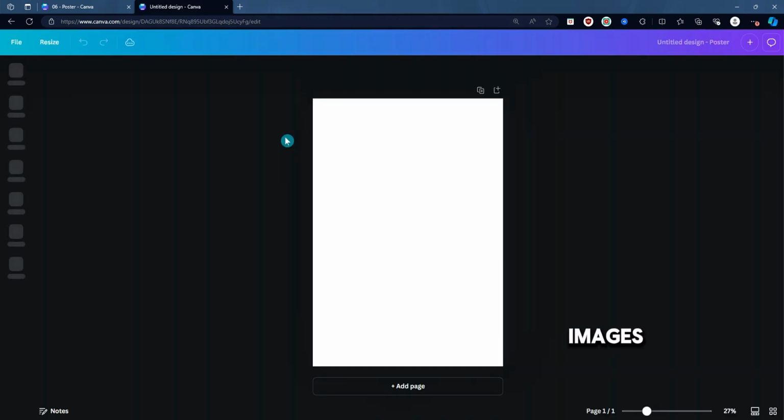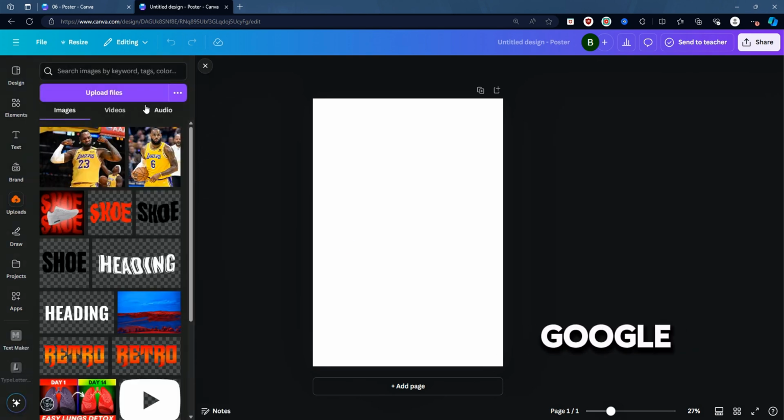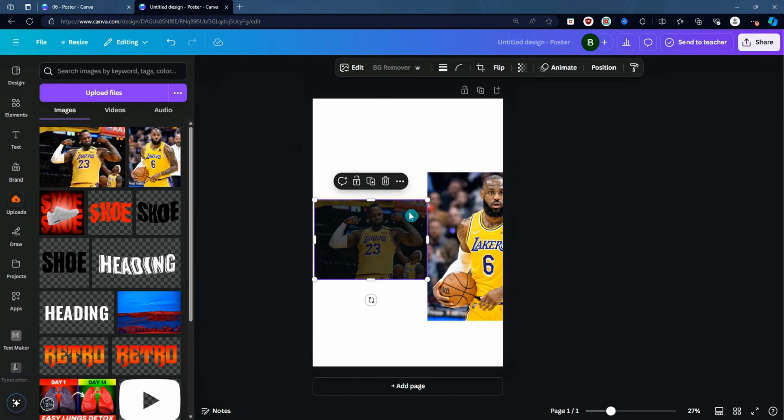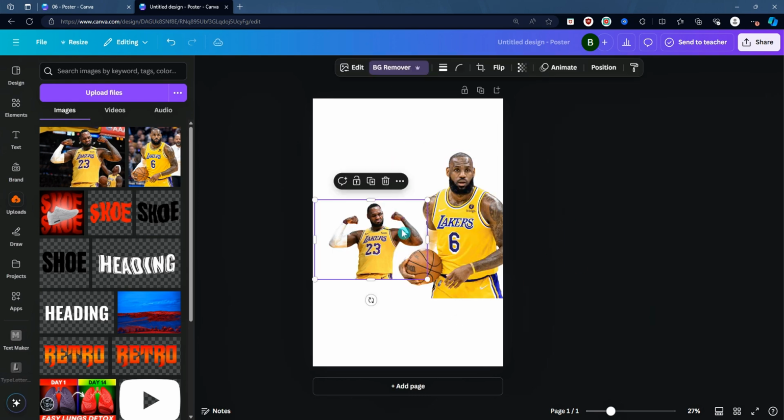Now you will need two images of your favorite NBA player. I've already downloaded them and uploaded mine to my Canva account. You can also use images from Google. Now drag each image into the design and remove the backgrounds like this. This will be our background image and this will be our main image.